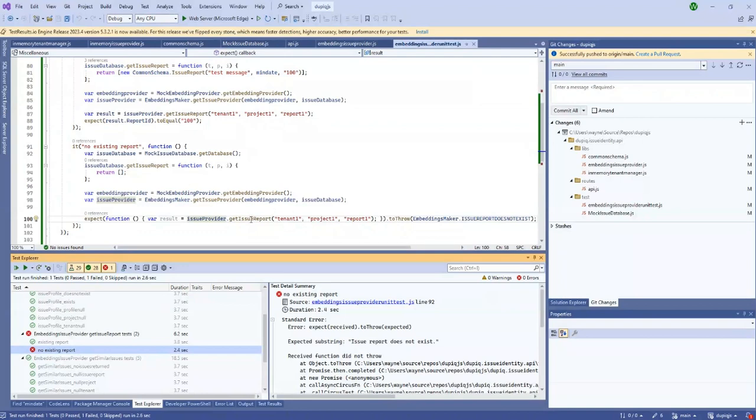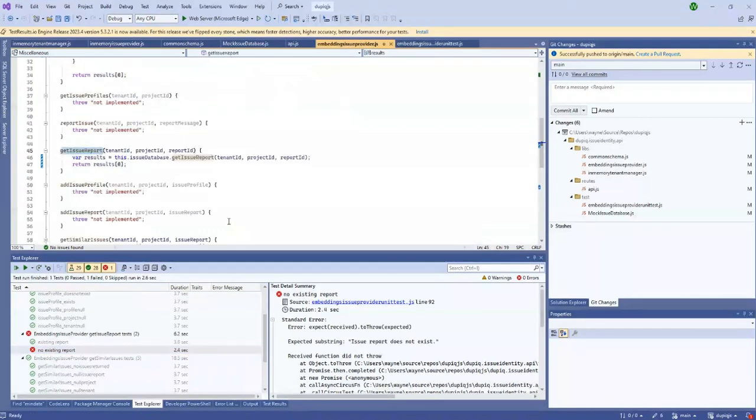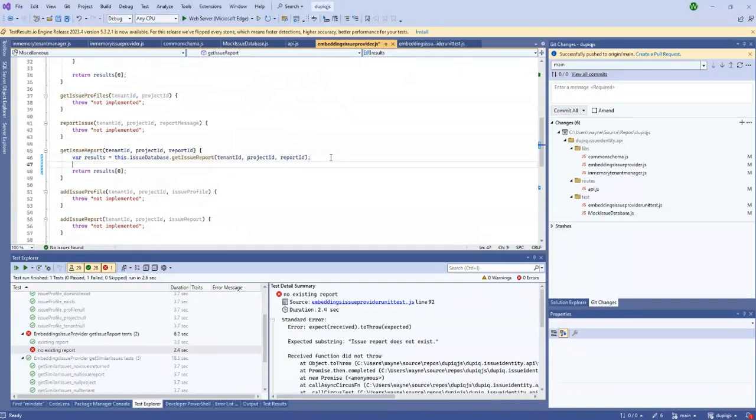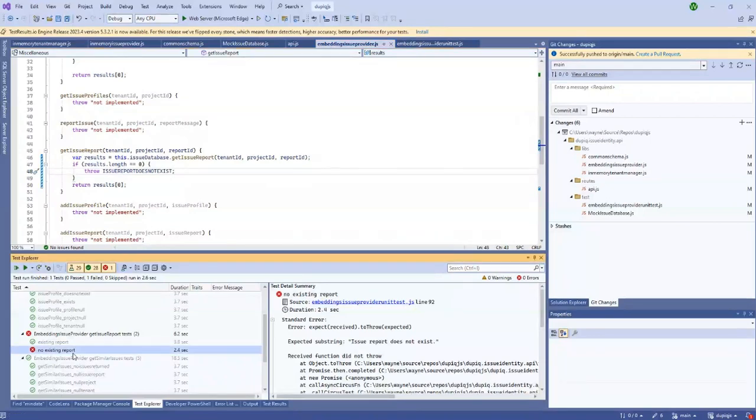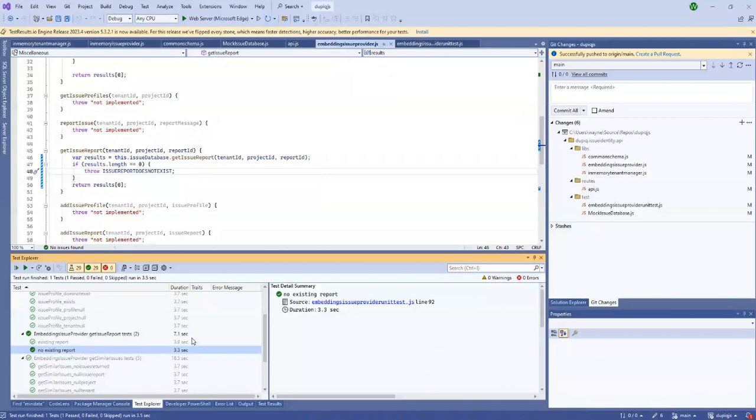So let's go in and now let's implement the failure. Okay, so what we're going to do is say if results.length equals 0, probably better checks for this, throw issue report does not exist. Okay, and now let's run this test. And there we go. We are failing for the reason with the explanation, right?